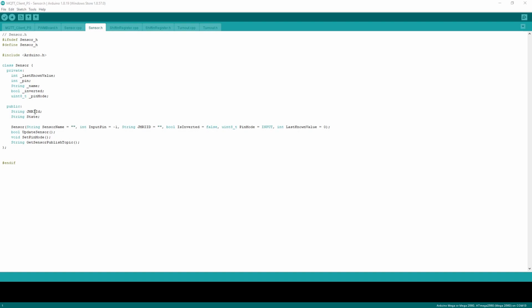A couple of other things I need to know. I'm going to need to know its JMRI ID, 1001, 1002, whatever, because I know that the way MQTT works is I'm going to have to update it with a topic including its JMRI ID, so I'm going to need to know that. And I'm also going to keep a string value of its state, whether that's active or inactive, again because they're the values that JMRI is expecting when I send updates through MQTT.